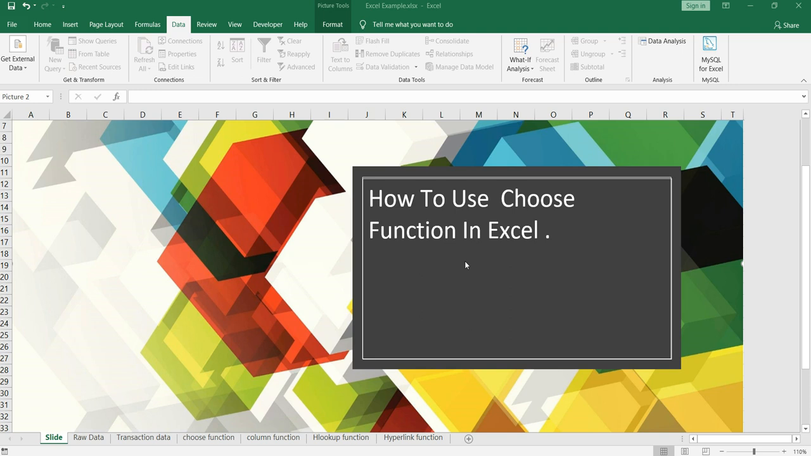So, for example, if you have a number of values from 1 to 5, and if the value 1 is given in a cell, then the output should come as a student. When value 2 is given, then the value should come as a professional. Value 3, then it should come as something else. Value 4, then it should come as something else, right?